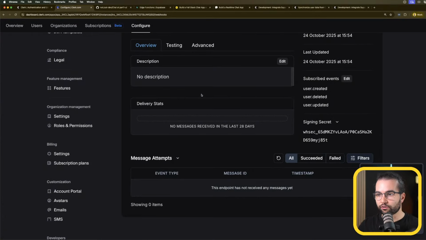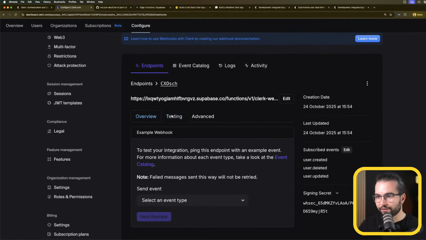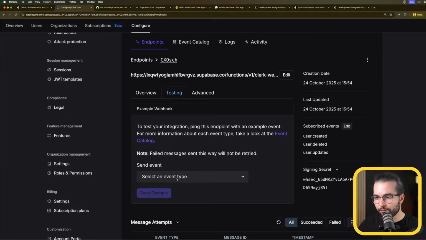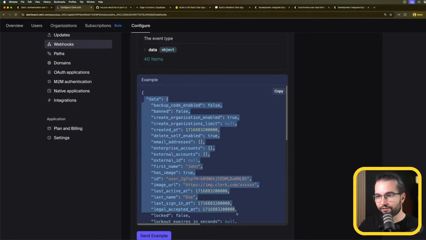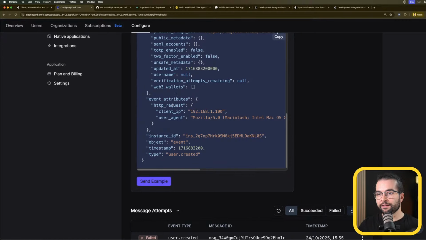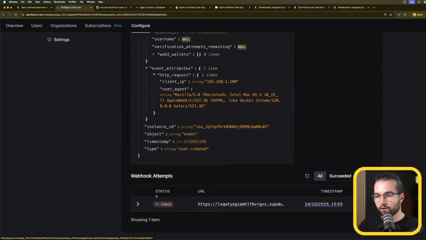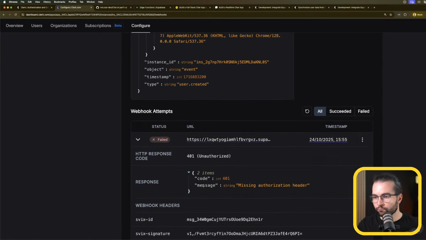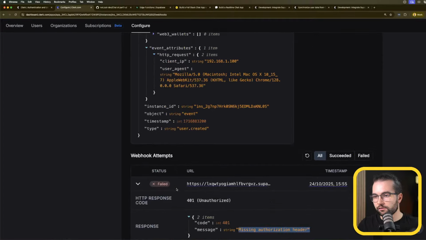And now I can go back to Clerk and say, let's go ahead and test if it's working. I think in the testing, we can say, hey, send me a user created event. This is the data that we're going to receive there. And I can press send example. Now, Clerk is going to send a test event to our edge function, to our Supabase webhook, and it said failed. Why did it fail? Missing authorization header. Missing authorization header. I don't know.